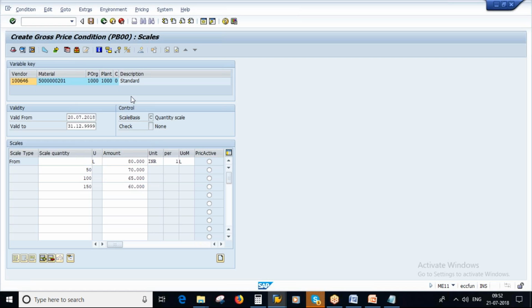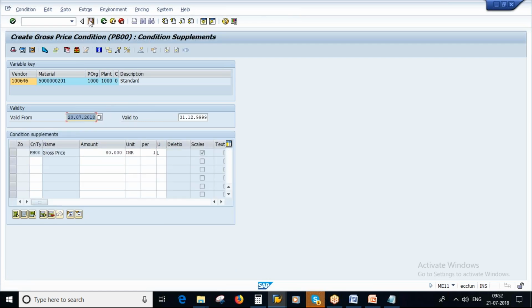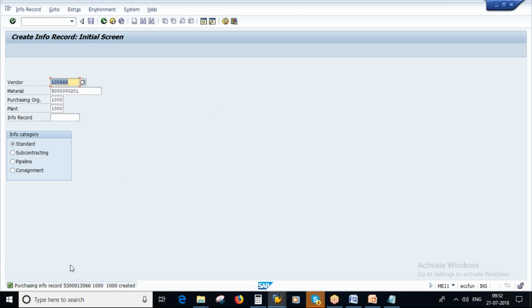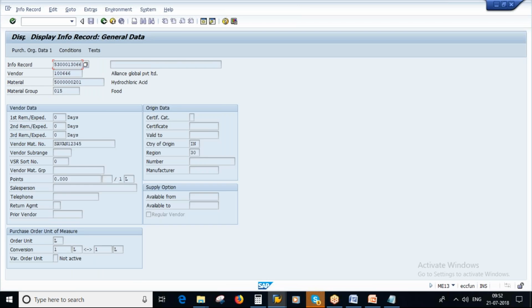Now go back. Now I am saving the purchase info record. So this is how the purchase info record got created. Now let's go to display. Now we will see the effect of this purchase info record on the purchase order.